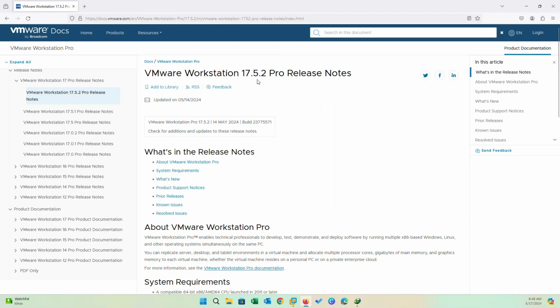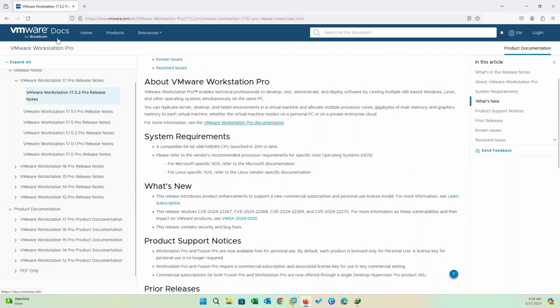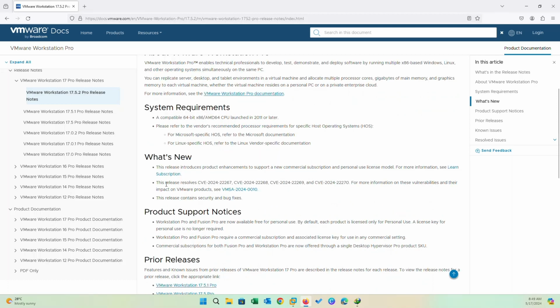Under the VMware Workstation 17.5.2 Pro release, as we can see in the VMware documentation site, this release introduces product enhancements to support a new commercial subscription and personal user license model. Apart from this, this release resolves vulnerabilities like CVE-2024-2267, 2268, 2269 and 2270. This release also contains security and bug fixes. So I think this is a required update.